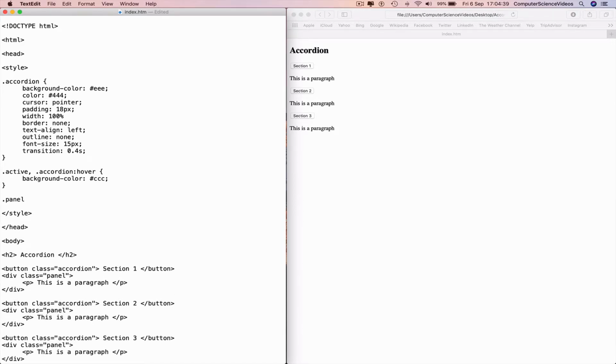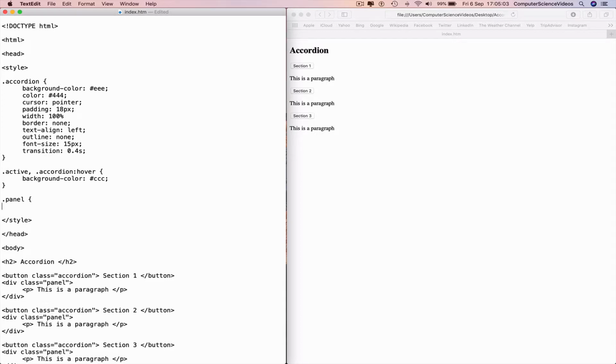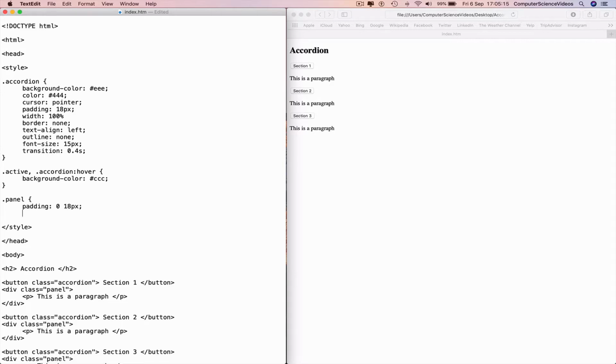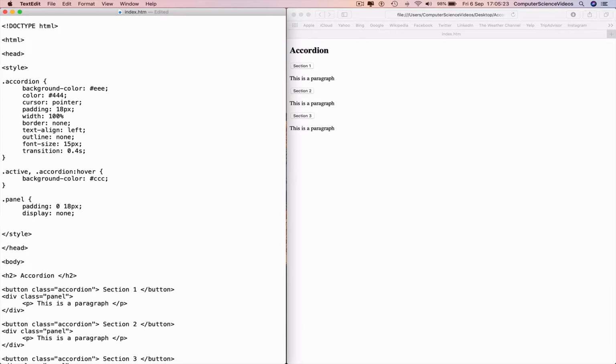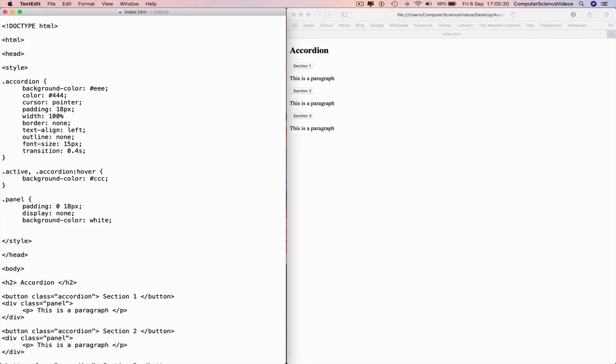Next line, dot panel, which is required when we program the JavaScript part, curly brace, next line, indent the padding, 0 18 pixels, semicolon, next line, display none, semicolon, next line, background-color colon white semicolon, next line, indent, overflow colon hidden, semicolon, Command S to save. So now all the CSS has been programmed.